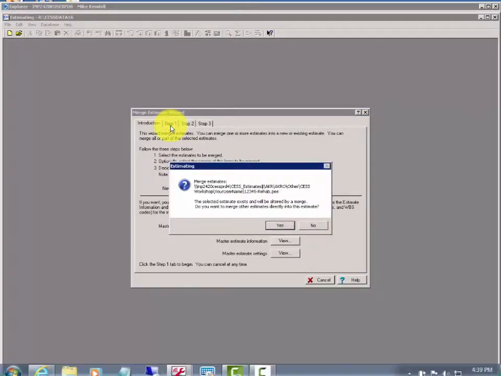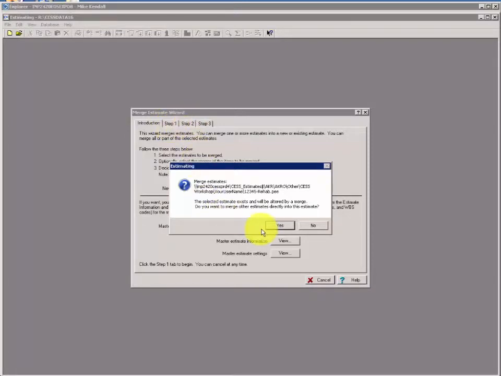The next message you receive is a Merge Estimate warning. Since you've selected an existing estimate, the message is telling you that this estimate will be changed by the merge, and do you want to continue? You must say yes to this to continue the merge process.